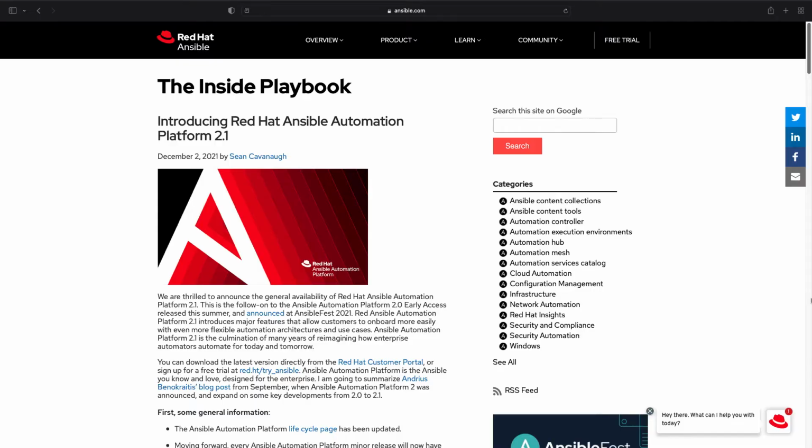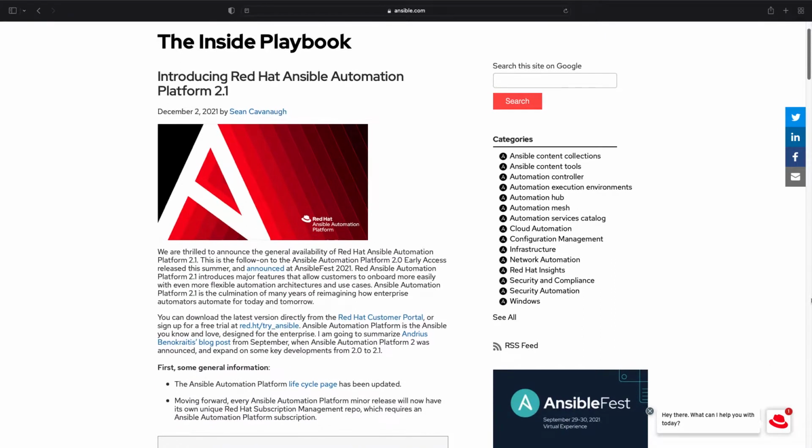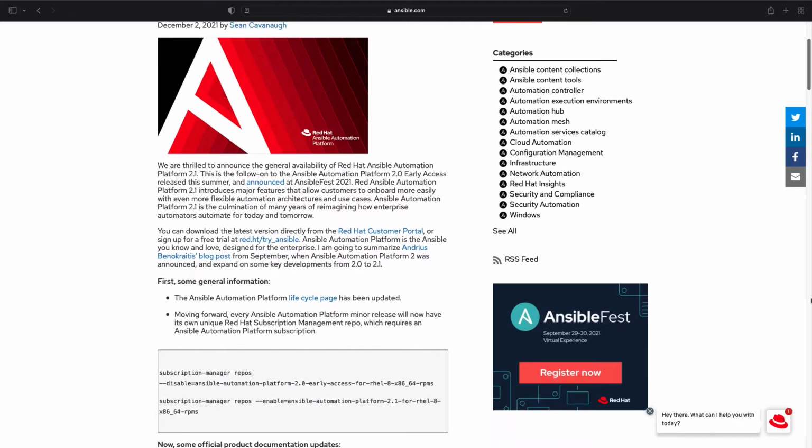On September 2nd, 2021, the engineer team gave us a gift before Christmas. They just announced the Ansible Automation Platform 2.1 generally available. Let me quickly remind you that the Ansible Automation Platform is the enterprise-grade release of Ansible with the customer support provided directly by the Red Hat Corporation.